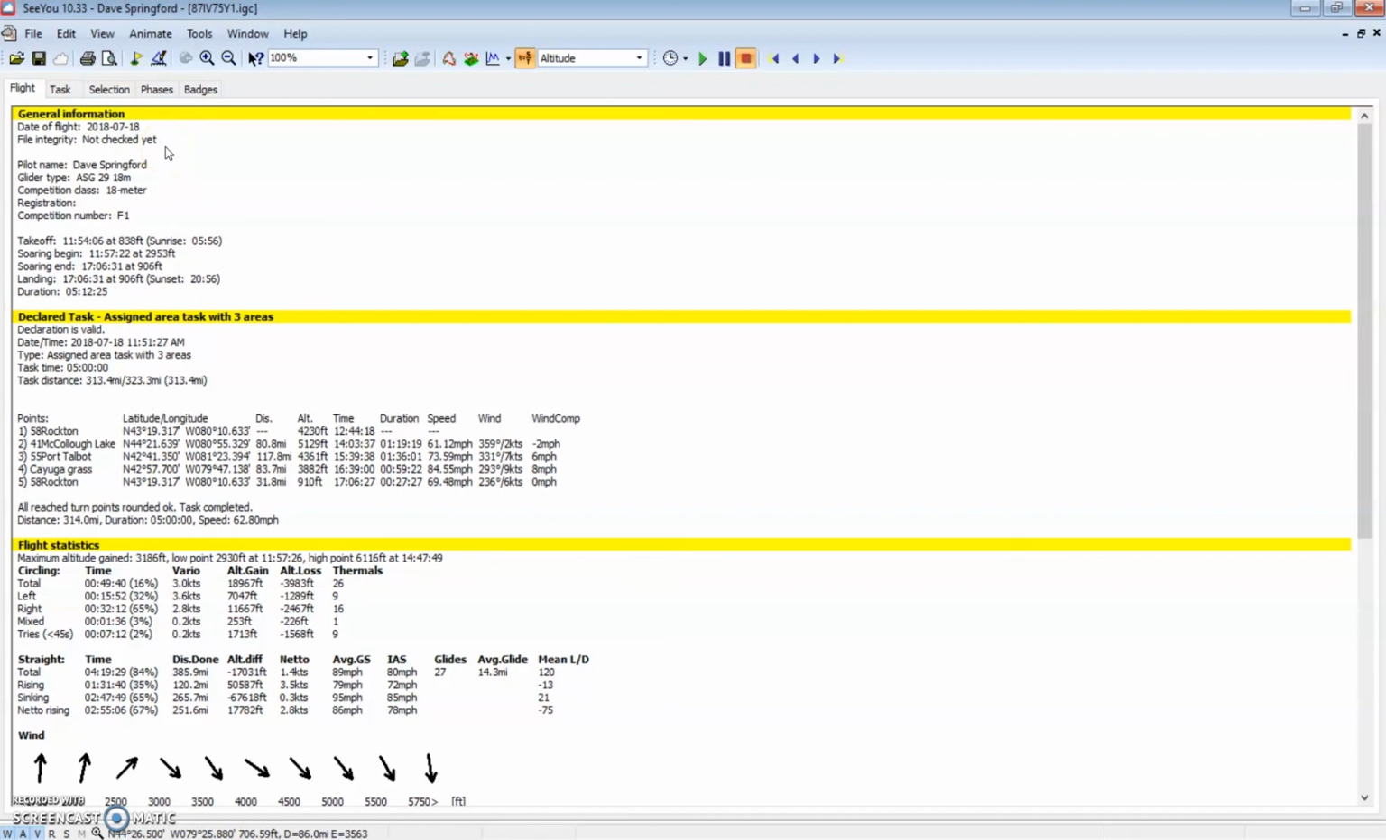I do not have the DLL files loaded into SeeYou to do automatic verification. And within the options up here, you can also set it to do automatic verification. Shows pilot name, glider type, all the glider information for the flight. Then it shows in this section our takeoff time with a sunrise, our soaring begin, that's where we released from tow, our soaring end, that's where we landed, and our landing time, which is also the same as our soaring end time, and a flight duration of 5 hours and 12 minutes.